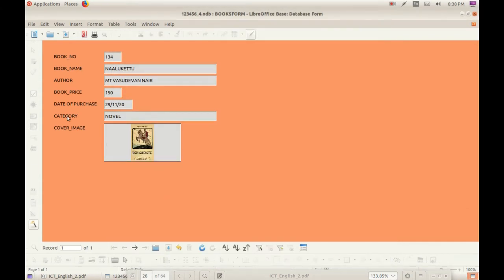Is it clear? After entering this, press the enter key. After entering all of this, press the enter key. Note it down. After entering all the fields, what you have to do, press the enter key.